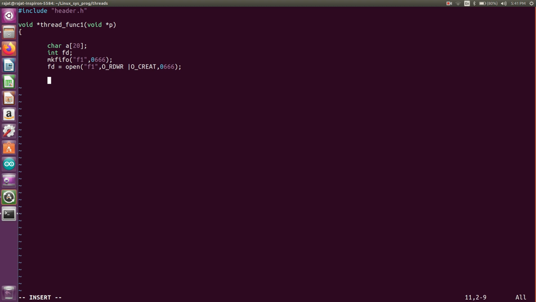Okay, I'll use the while loop, means it will be continuous. I can write data continuously. Printf, enter the string. We can use scanf a buffer, and we can use the write call. Your file descriptor, your buffer, string length of a plus 1. So this looks fine to me.